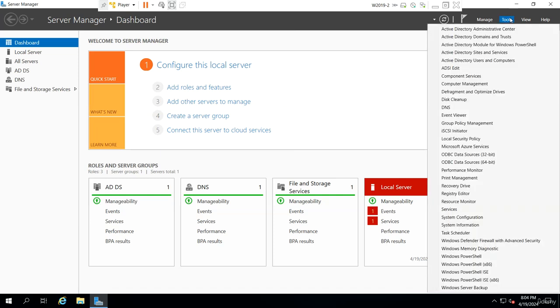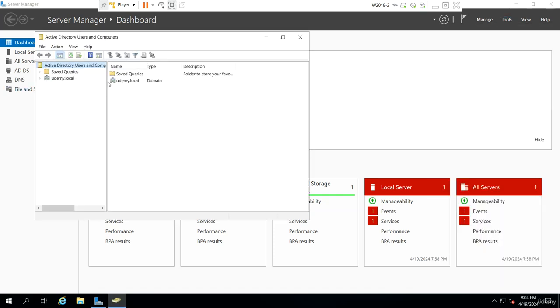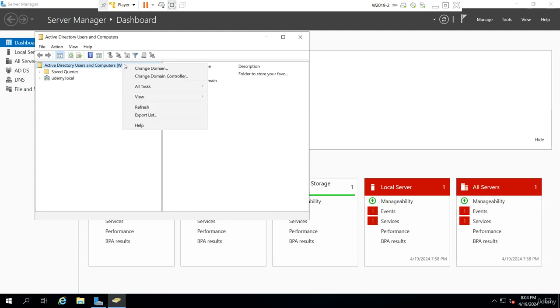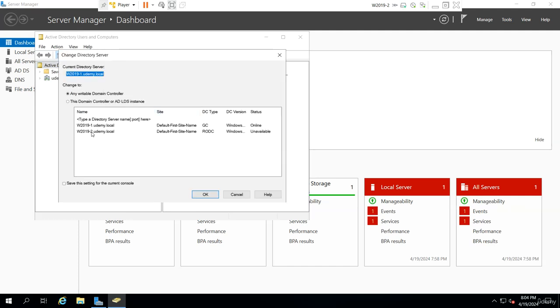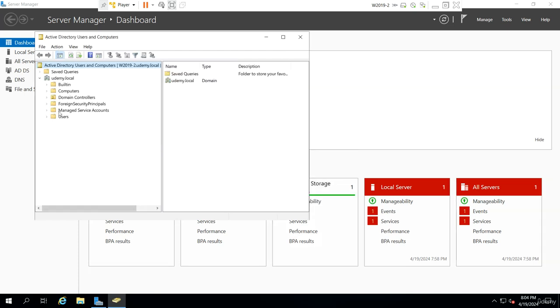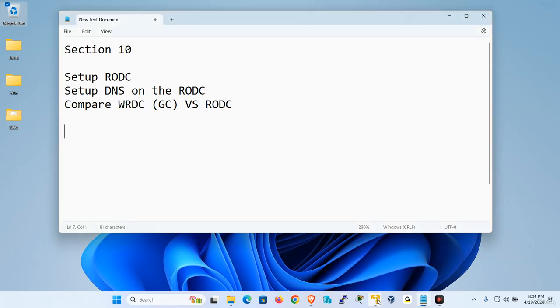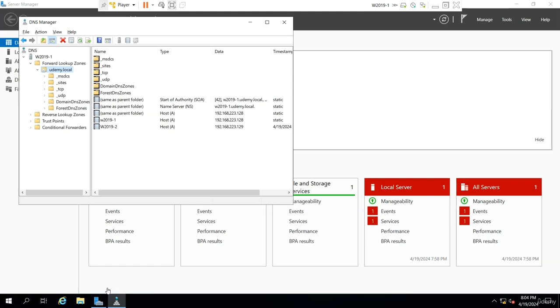So look, if I go to tools and I open Active Directory users and computers, and I change this to point to my second server, which is the read-only domain controller, it's going to tell me that it's a read copy. That means I cannot make any changes at all, right? Everything is grayed out.